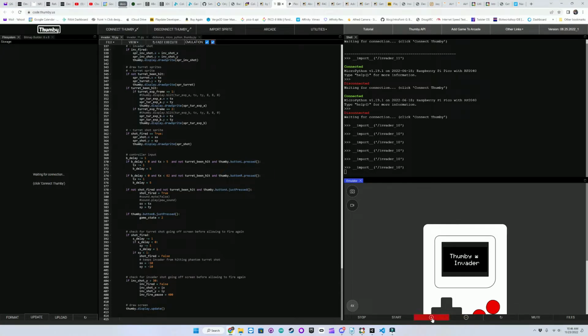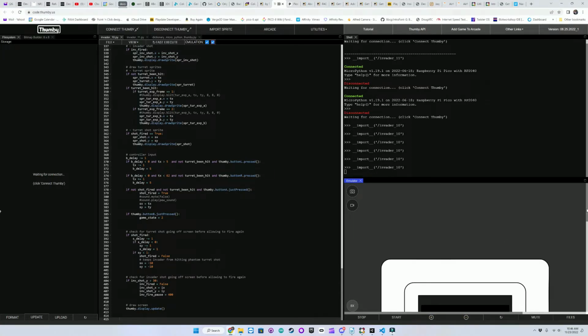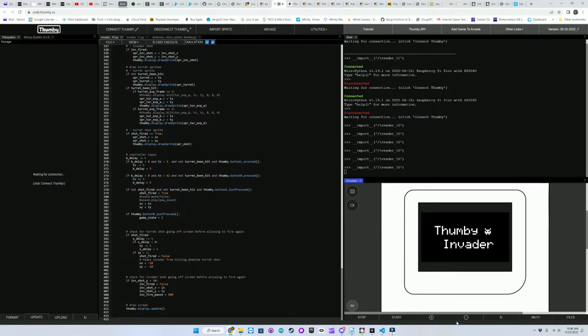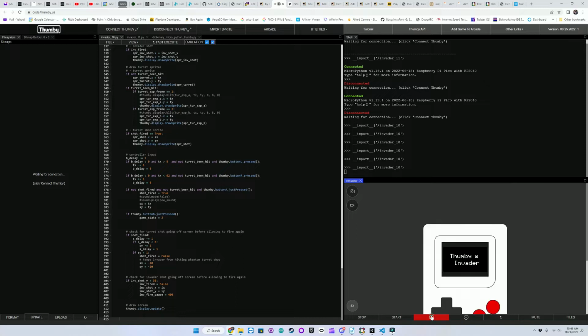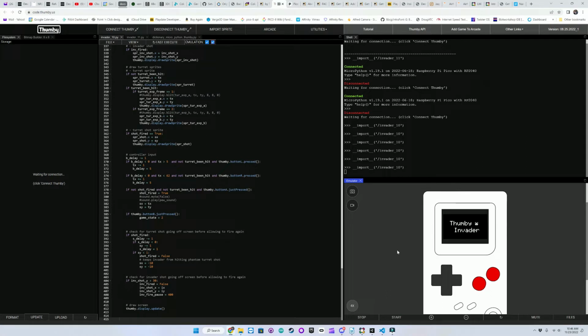We can make it larger or smaller. We'll leave it about this size to play around with it. And let's go ahead and start it. There's no sound in the IDE for some reason. And it's so faint on the actual device you can barely hear it.